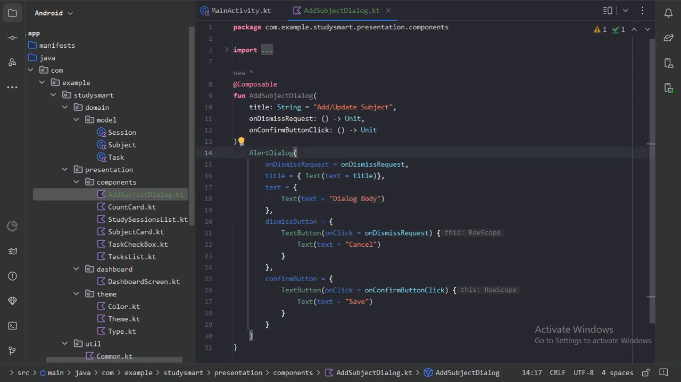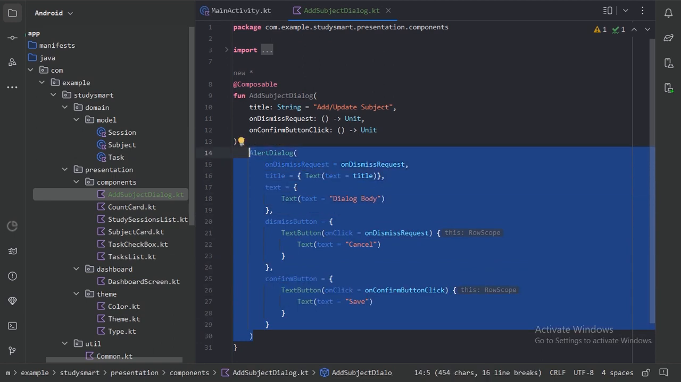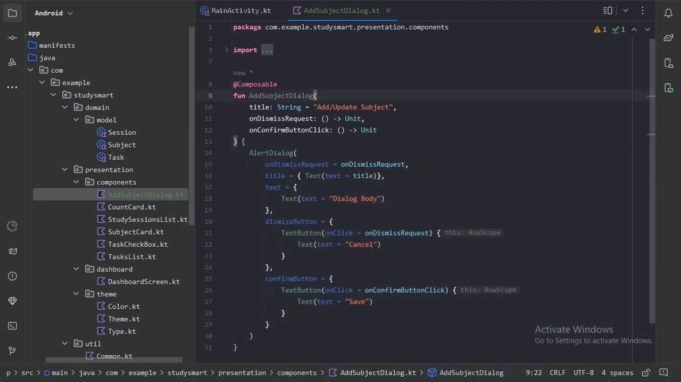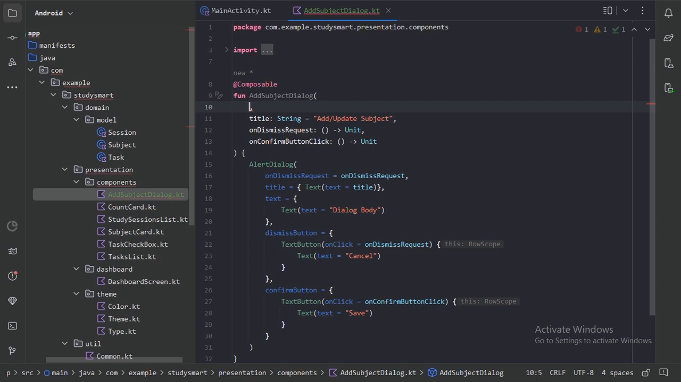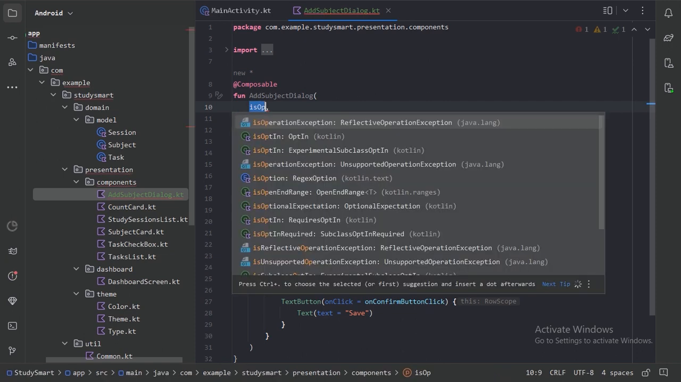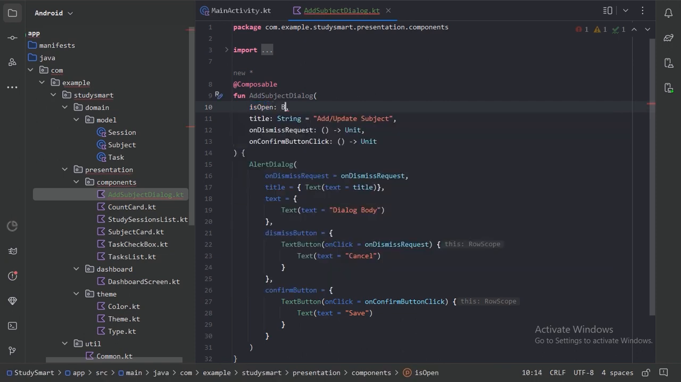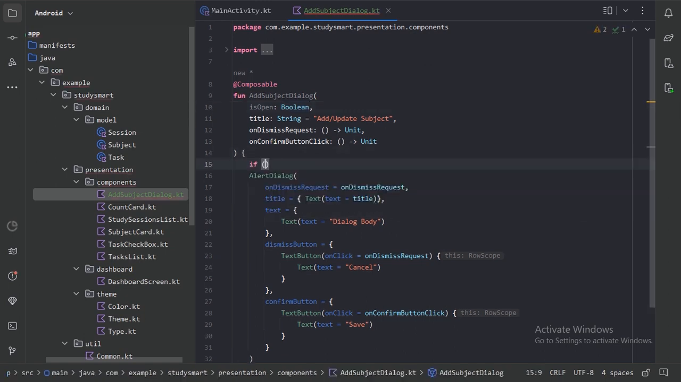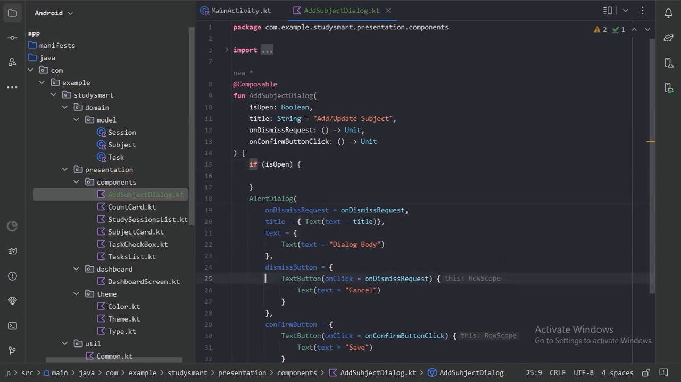And also we will handle the state, whether this alert dialog should show or not, through these parameters. So here let's create one more with the name is open. And here, if the value of this boolean is true, then we will only show this alert dialog.